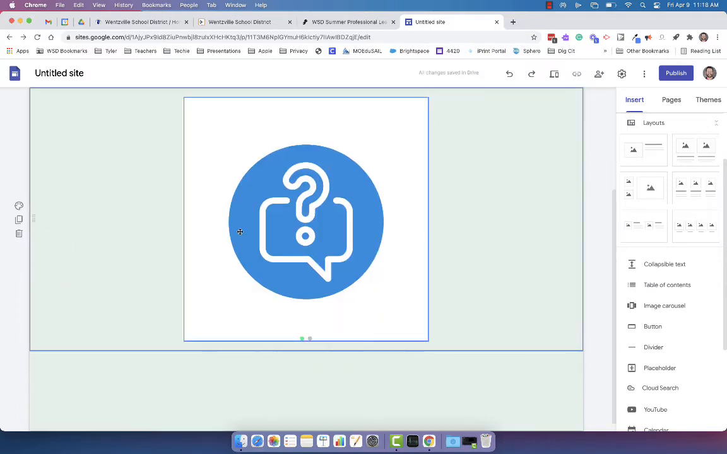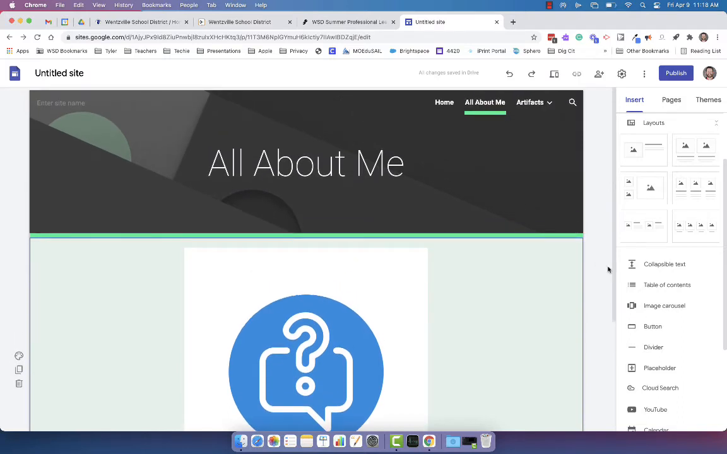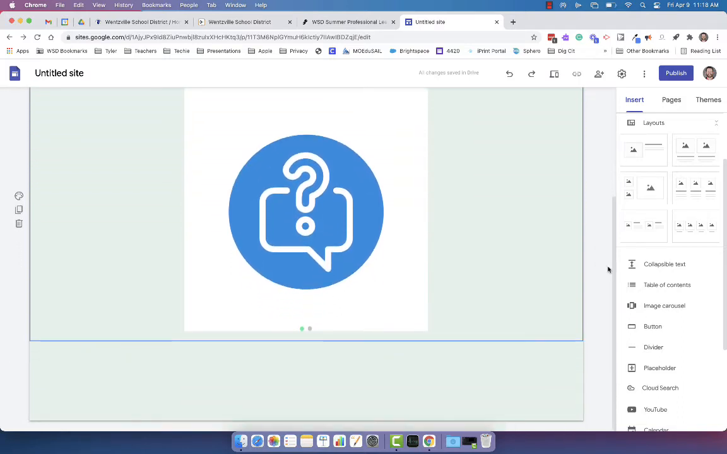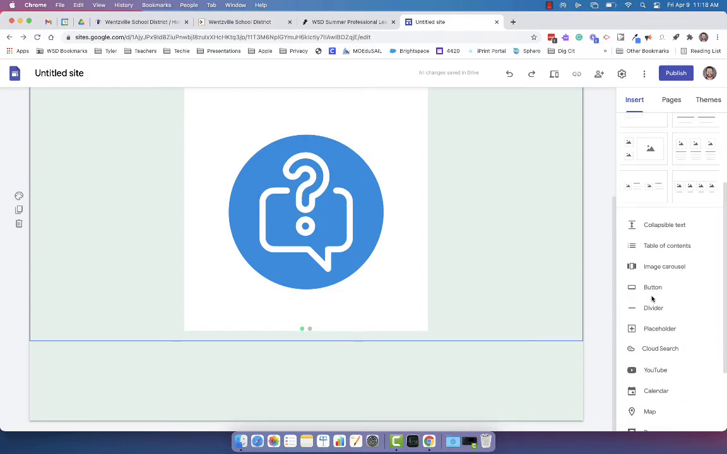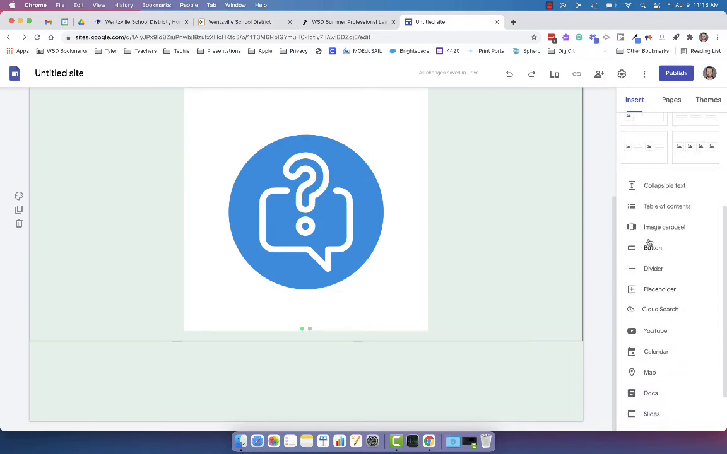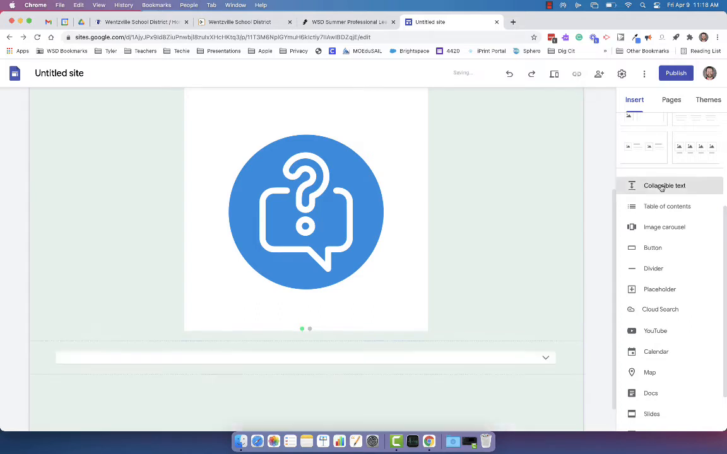Okay, so just know that's kind of how the navigation of those things work. All right, let's see what else we want to put in. The other ones that are helpful is collapsible text. This is actually a relatively new feature on Google Sites, which I like a lot.